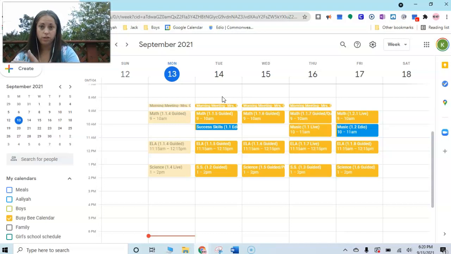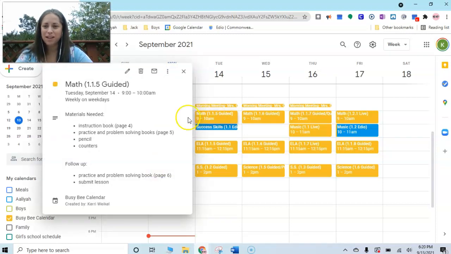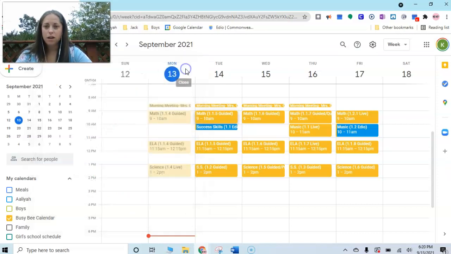I'll only be editing it once a week when the teachers give the materials and stuff like that listed. So as we go on to here, for tomorrow, we're going to need the instruction book, practice and problem solving book, and the follow-up stuff is here. So you can just easily click and see what you need.